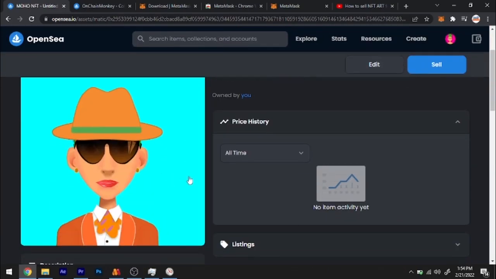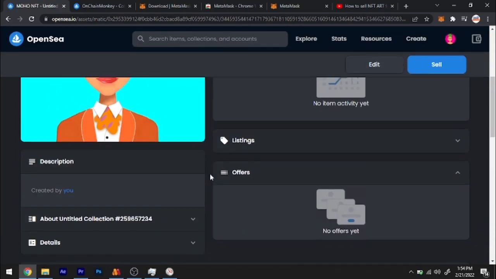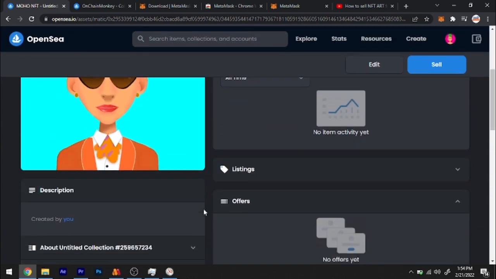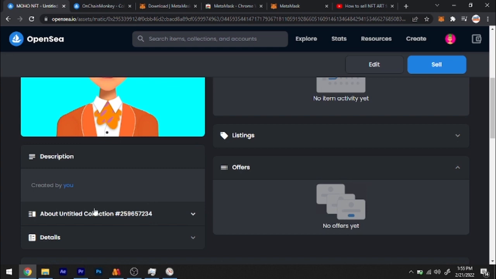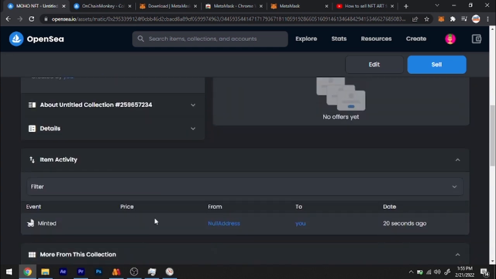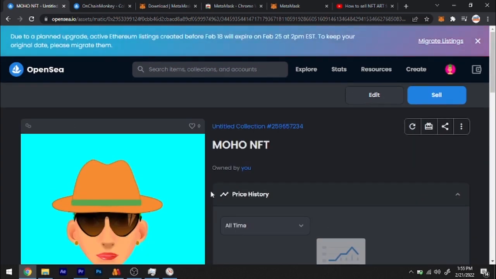All right guys, so you can see we have our artwork created. Of course, you should add a lot more details to your art. So if you did that, you're going to see a lot more details here. You can see ours is a bit scanty. So you could go ahead and add a little bit more details to your artwork.